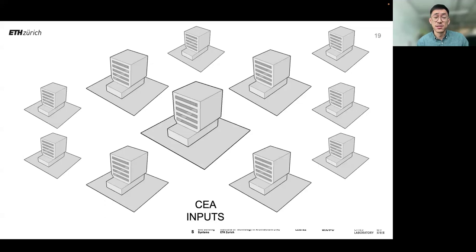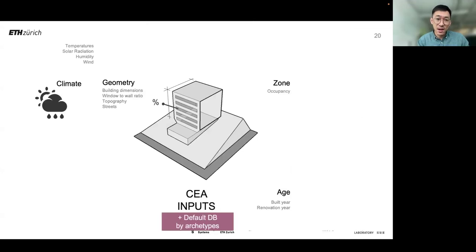As you can imagine, if you want to work at district scale and collect the data for all the buildings, it's going to be a huge amount of work. And in CEA, we use the archetypal method, which reduces the minimum input requirement to only the geometries and zone.